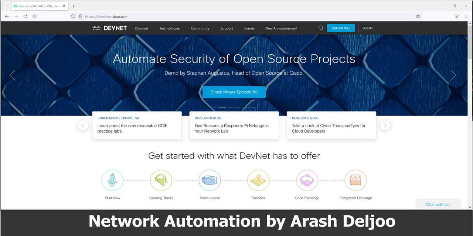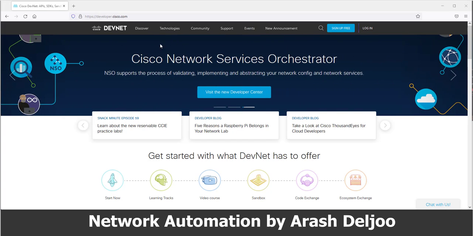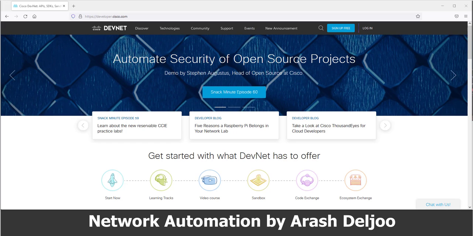This section provides a high-level overview of DevNet, including the different sections of DevNet and some of the labs and content that are available. This figure shows us the DevNet main page at the address http://developer.cisco.com. Here, as you can see, across the top of the main page are a few menu options: Discover, Technologies, Community, Support, Events, and also New Enhancement. Let me explain a little about each of them.